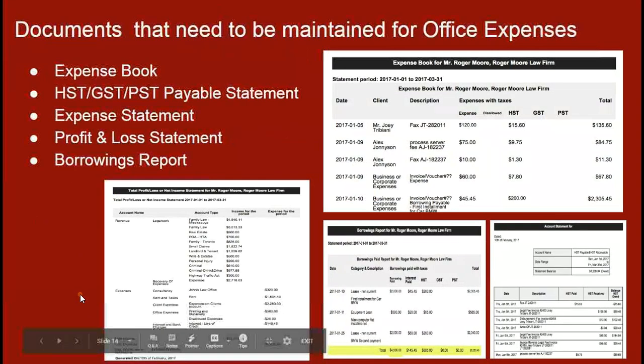So of course, since this is not related to the client, you don't have to worry too much about invoicing and stuff like that, but there are certain documents that you need to be aware of, such as the expense book. The expense book is in fact a Law Society compliance document. They do ask for it as part of an audit. It's something that you maintain on a monthly basis.